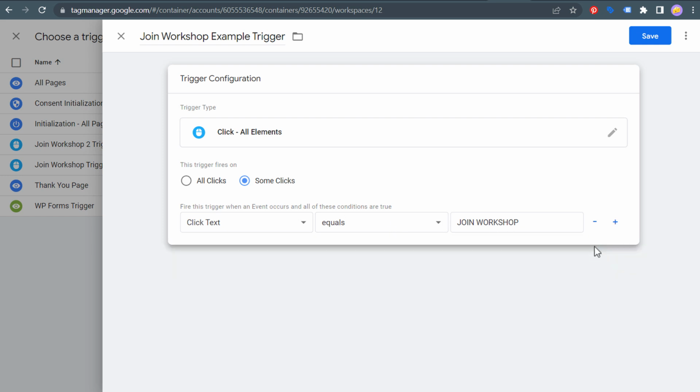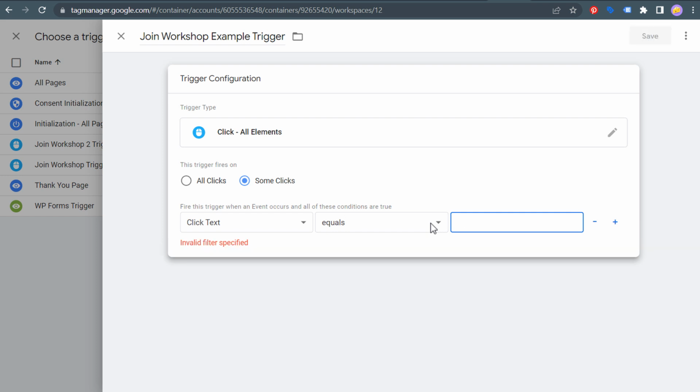Now, I'm not going to be doing that. I'm just going to say, anytime someone clicks a button that says join workshop, I want to count that as an event in my Google Analytics 4 account. This could be very useful. Let's say you have book an appointment. If you have buttons all over your website that say book an appointment, then anytime someone clicks one of those buttons, you can track it as an event in Google Analytics 4. Same thing with start a free trial or anything like that.